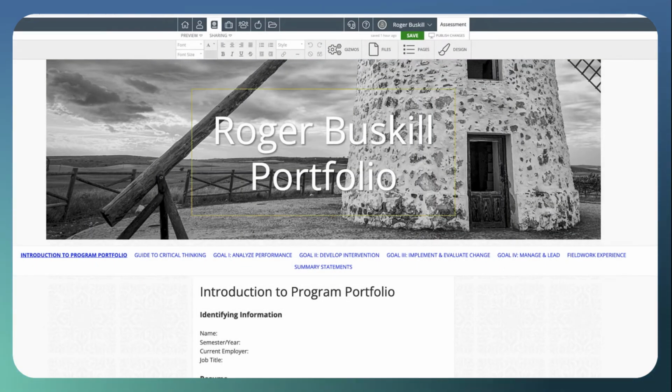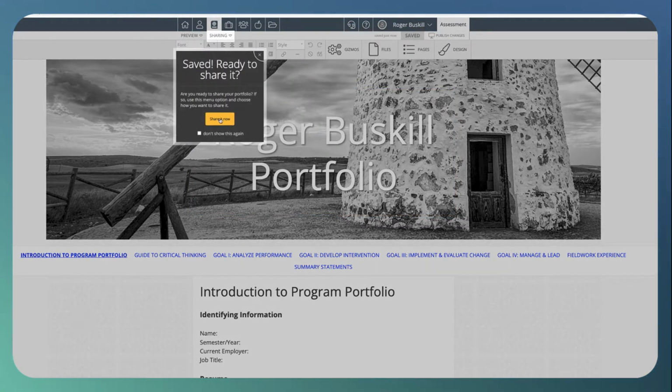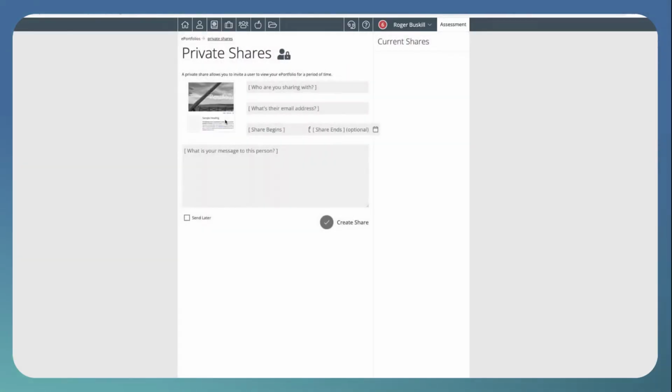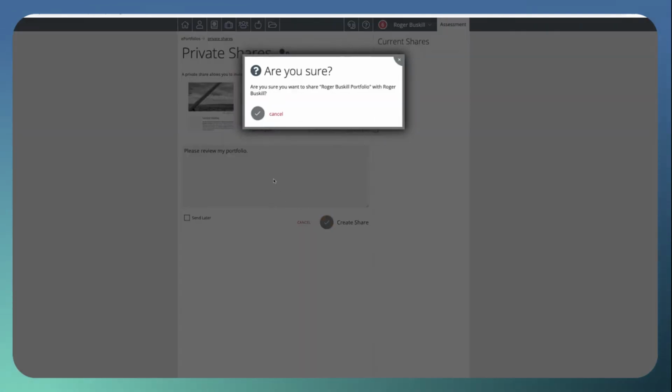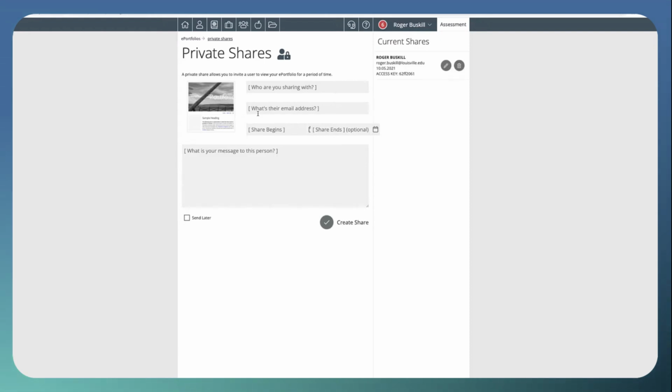Okay, you've now created your portfolio. The next thing to do is click Save, and then Share It Now. Okay, you type in my name, my email address. When does the share begin? Just select today's date. And then any message. Okay, you're ready to share by just clicking the check mark. It prompts you once, are you sure? Click the check mark. It is now saved. It is now shared with me.